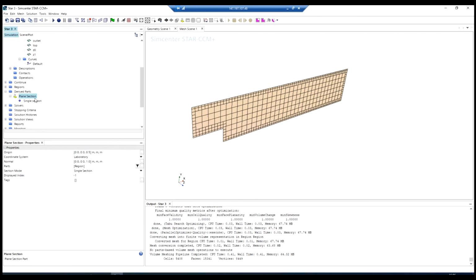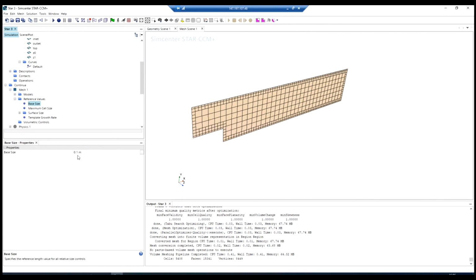And if we double click, you can see the external mesh, that's internal mesh. And also we can play around with the base size in the mesh continuum. So in here, if we change the reference base size, we reduce it to 0.05, we are expecting a denser mesh. Then we just update the mesh by clicking this volume mesh button again. So we'll see a smaller mesh.